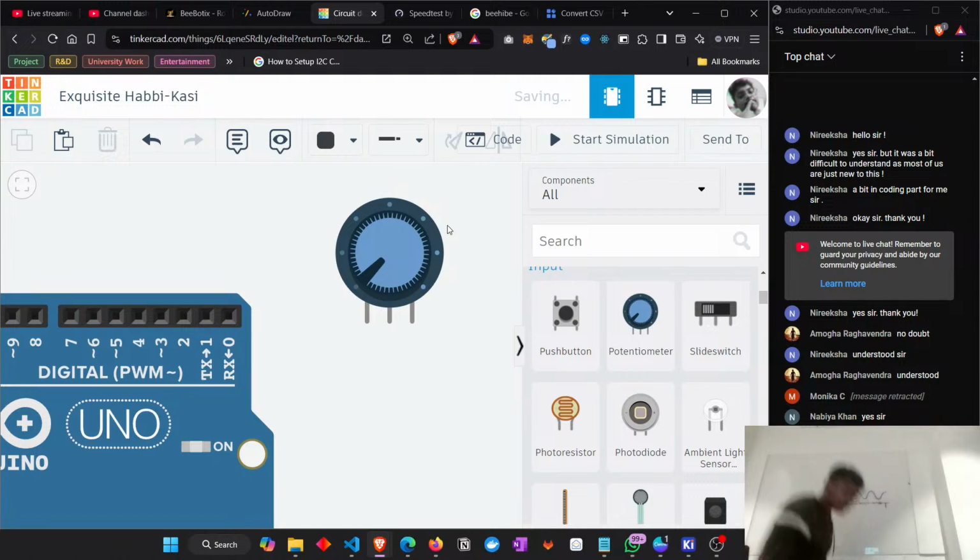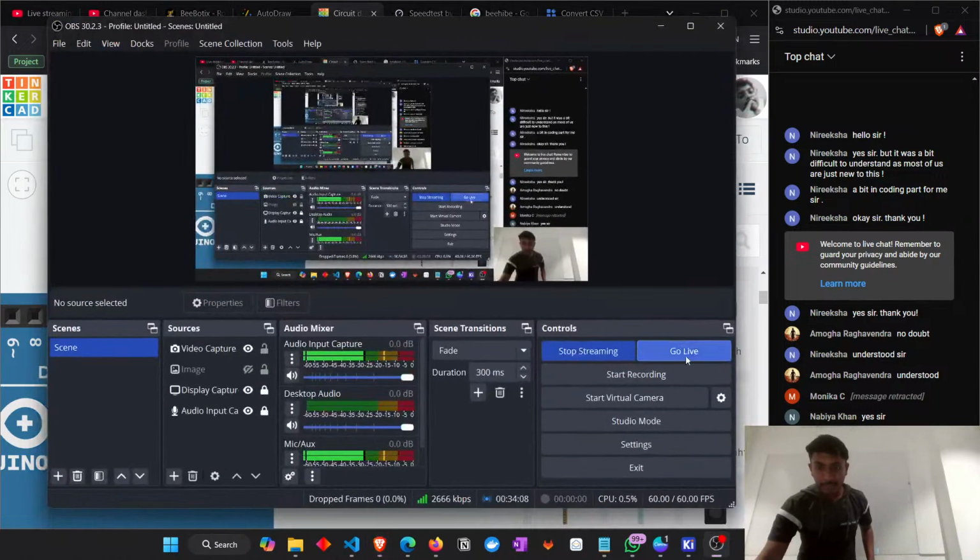Now, this is a potentiometer. This is how it looks. I'll draw it here right now. One second. A potentiometer is an electrical device which basically controls the resistivity. Let me increase the screen size.